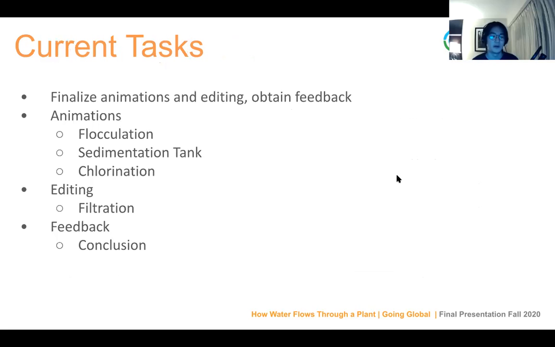Based on our progress updates, we still have a few current tasks to do. Overall, we have to finalize animations and editing and obtain feedback to tweak our animations and video editing. With our animations, we have to finish the flocculation, sedimentation tank, and chlorination. With editing, we have to finish filtration and get more feedback for the conclusion.